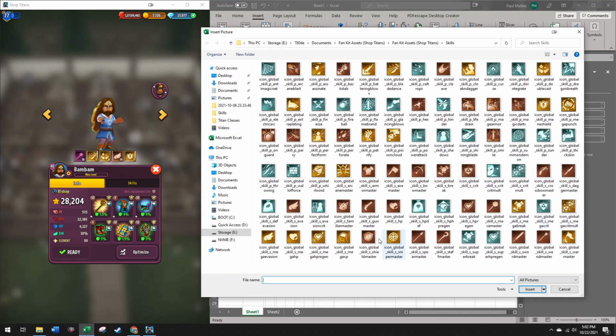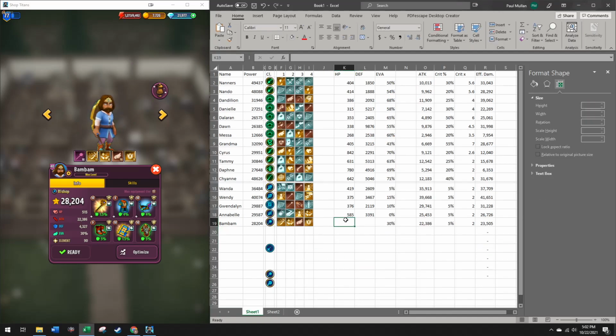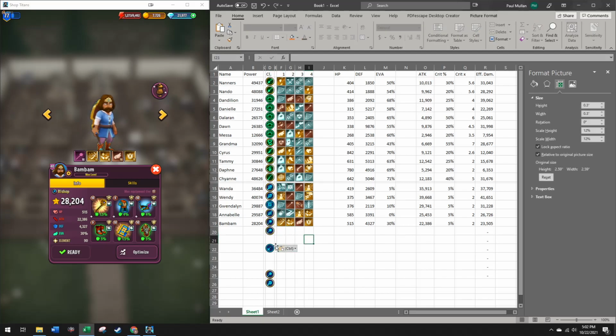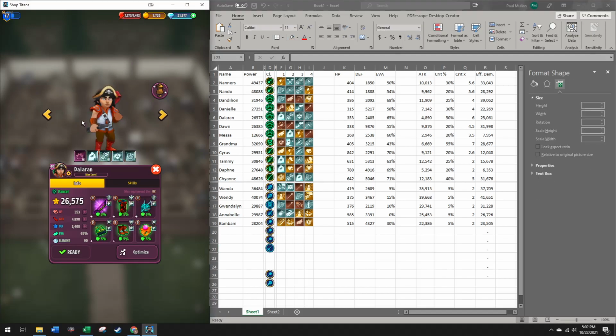We need the Scimitar Blade Dance. Cool. 515, 4327. So if you put these in a combat sim, they're so good, even though the power rating doesn't make it seem like it. God dang it. There we go. Alright, wait, that was Bam Bam.